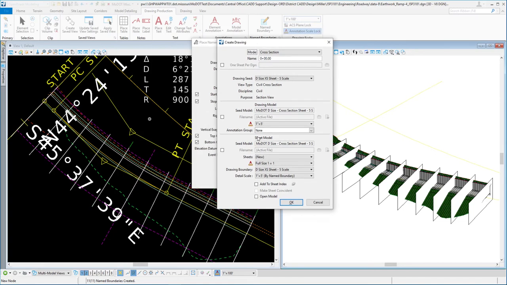And then what we're going to do is change our annotation group. You hit the pull-down in the middle of the dialog, navigate around some of the heads-up displays, and then we're going to pick that annotation without grid.